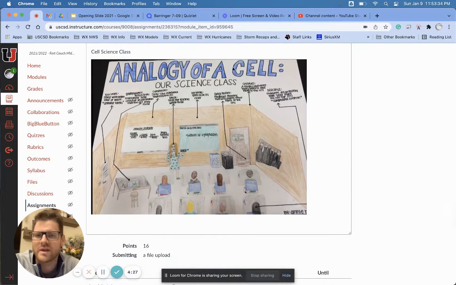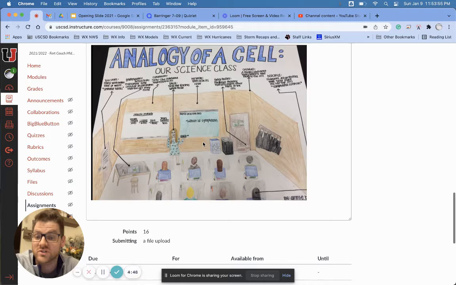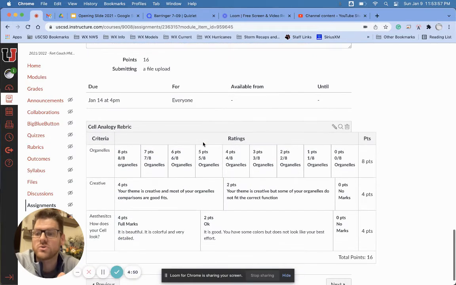One more, an analogy of a cell for the science class. I think the DNA in this case is the teacher, okay, because they have all the information, all that good stuff. The outer walls of the room would be the cell wall. You guys see how this thing works. And so you're seeing how easy it would be to get a 16 out of 16.